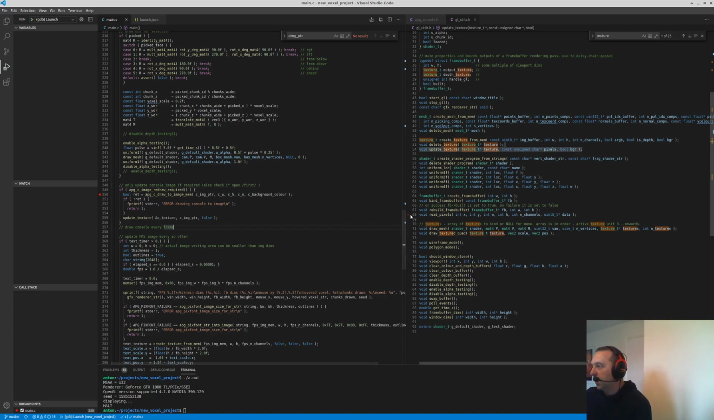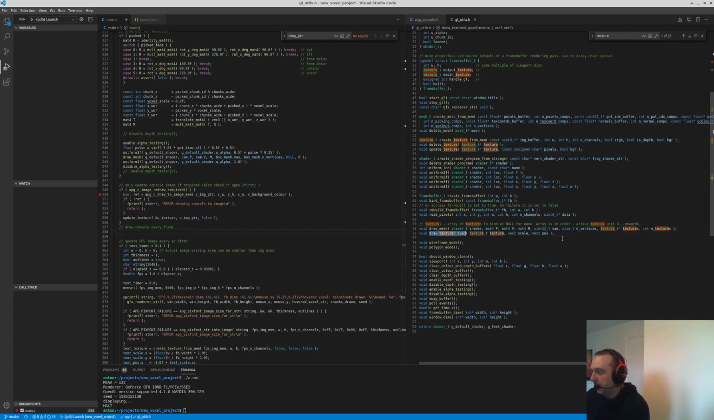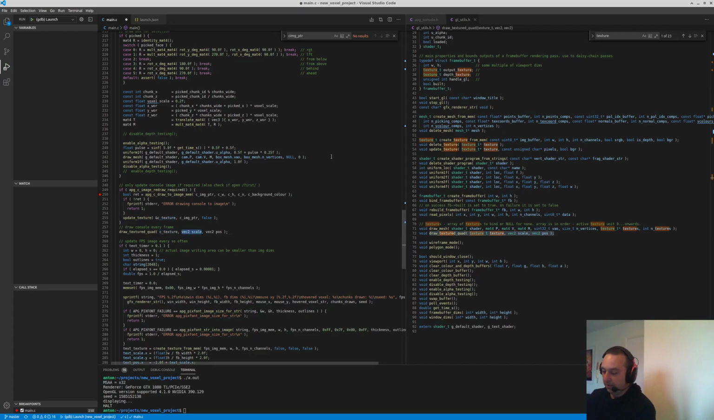Okay, draw console every frame. So draw textured quad sounds like something I want. Man, I have great function names. What scale do we want it to be? Back to maybe the whole width and like half the height. Half the height seems like a big console, but I feel like I deserve a big console.